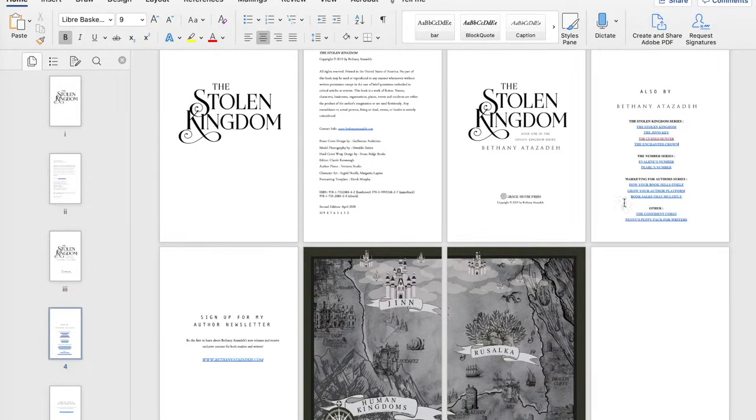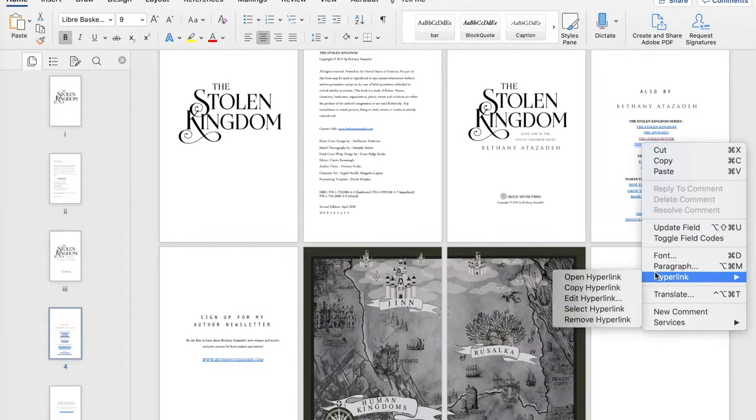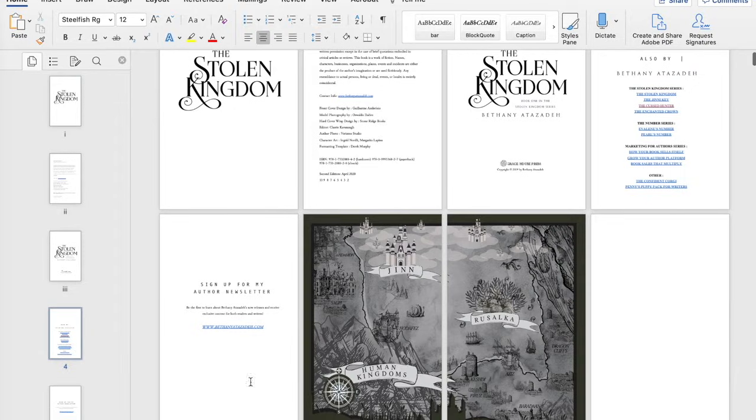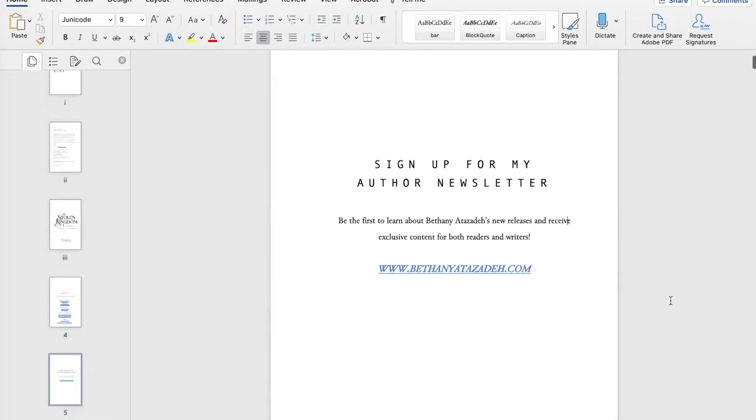Now, obviously for a paperback, these links are not going to be clickable. So you could go ahead and highlight it, and you could just simply right click the hyperlink option and remove it. The next page is what's called a call to action. For me, that is a request that they sign up for my author newsletter. It's very simple. I kept it very basic. It just says sign up for my author newsletter. Be the first to learn about Bethany Atazadeh's new releases and receive exclusive content for both readers and writers.